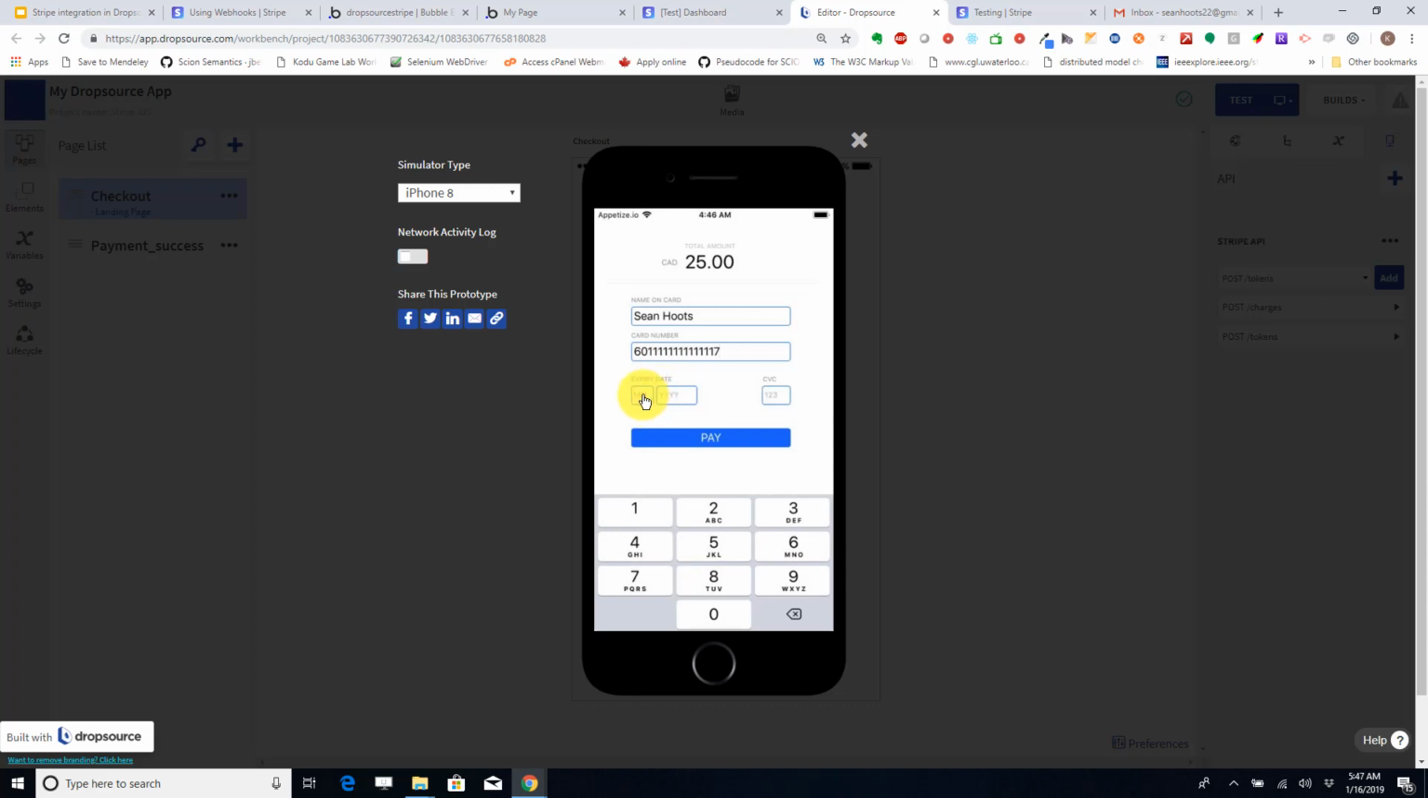Then for the month, just enter any valid month. Then for the year, any valid year in the future. Then for the CVC, just any 3-digit number, and then pay.